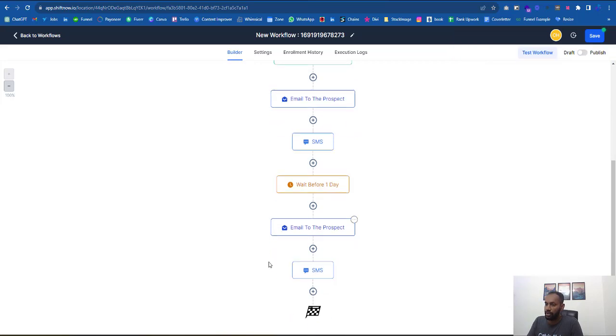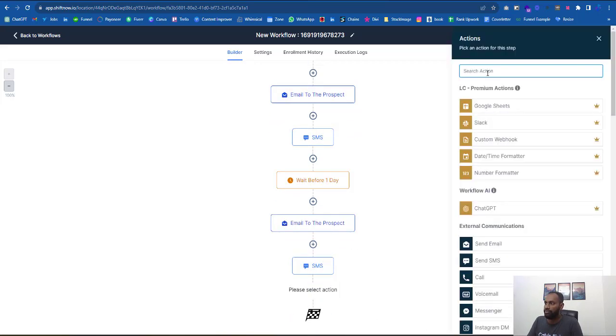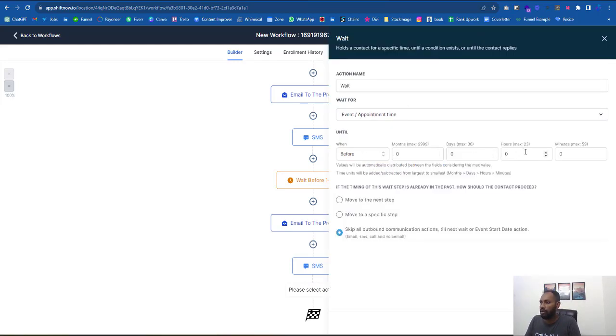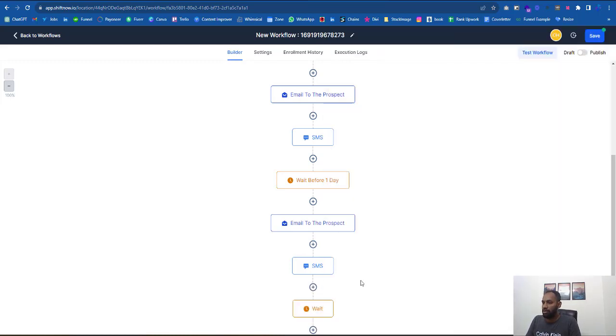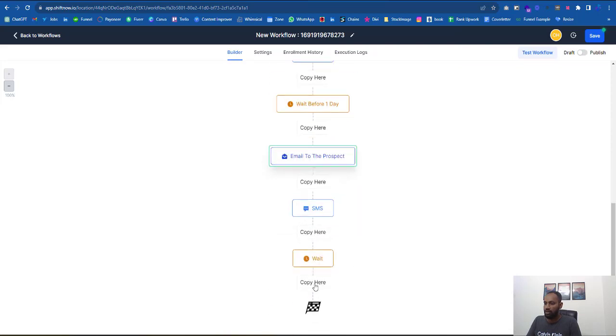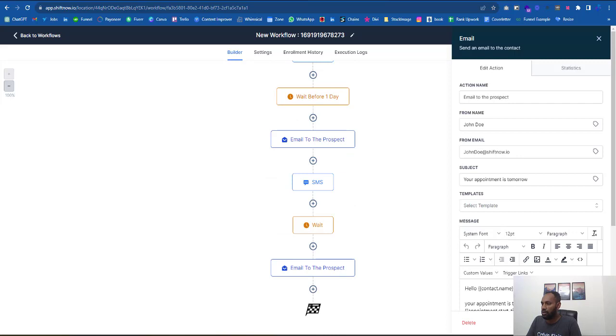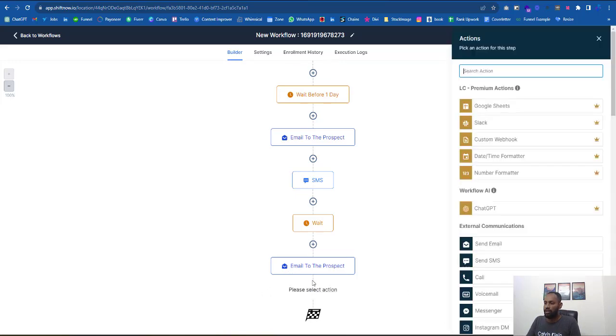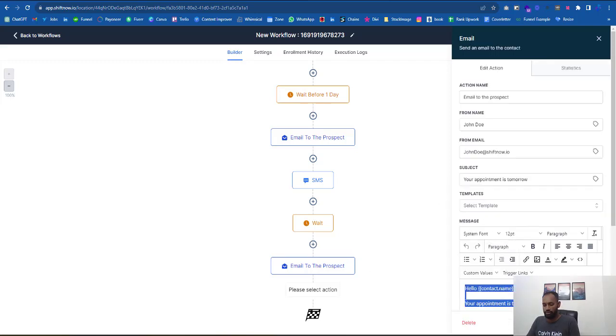It will be the same, and now I need to set another wait. It should be 6 hours before the time. So before it will be only 6 hours. The email content will be very identical to this one: Hello, name, your appointment is today at. I am not changing anything because the time and date will be the same. And finally, we need to send a message. We need to copy this data. Then we need to send an SMS again.